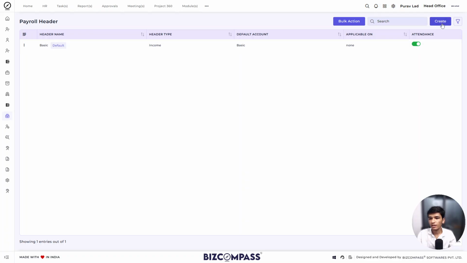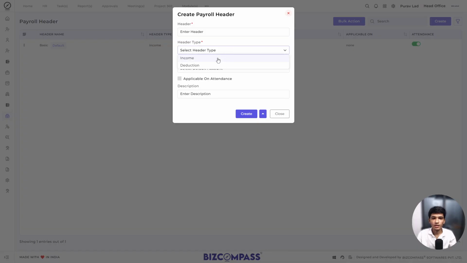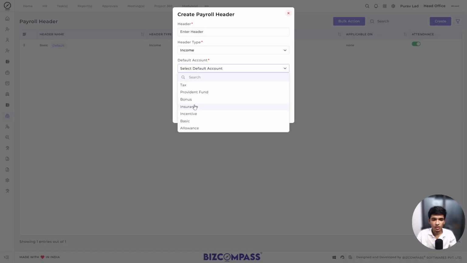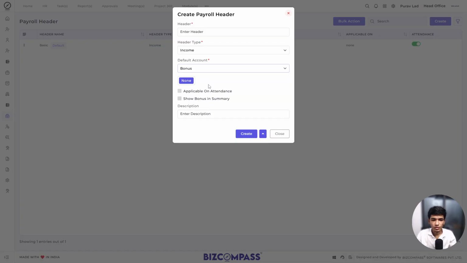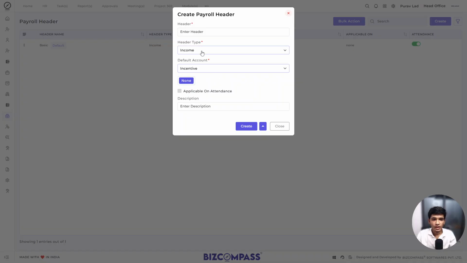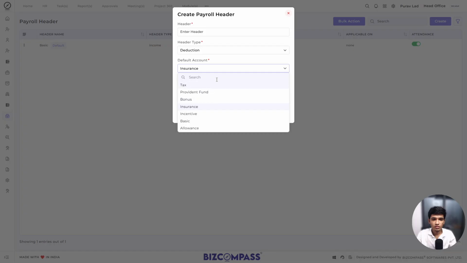There are two types, one is deduction and one is income. In the income we can select this for the bonus, for the allowance. For the incentive we can create it here, and in the deduction we can select for the provident fund, then the tax, in which we can select ESIC, professional tax, TDS, and then the LWF. Then we can select insurance.